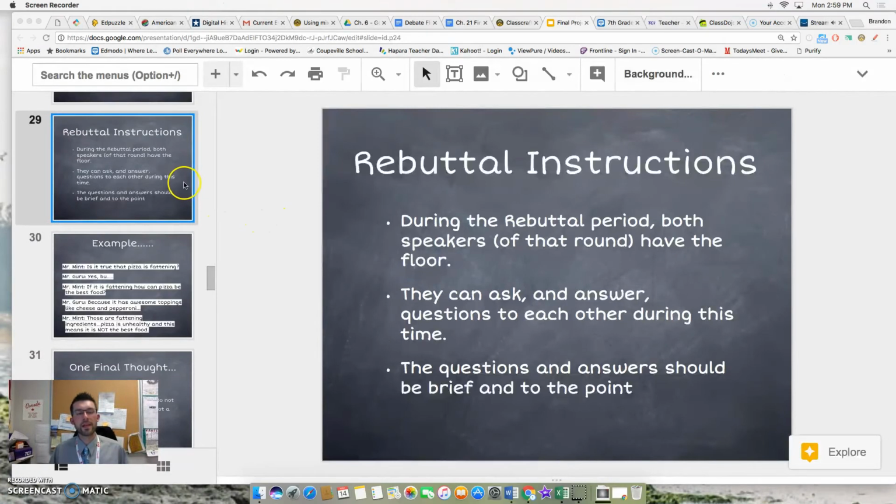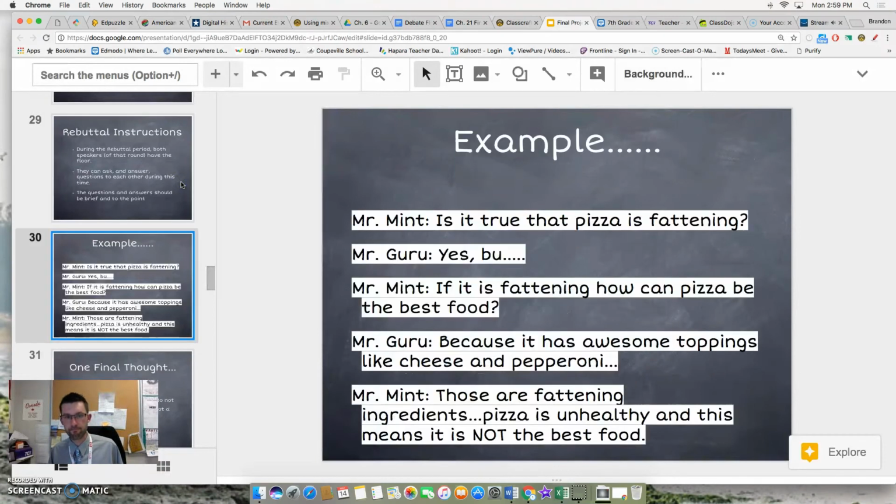Next slide is going to go over an example of what a good rebuttal time or session might look like. So, Mr. Mint here is having a rebuttal time against Mr. Guru, but he's on vacation, so I can't fill in for him. Mr. Mint might start his rebuttal by saying, is it true that pizza is fattening? Now, this is a good question because it's a yes or no question. Mr. Guru will say yes.